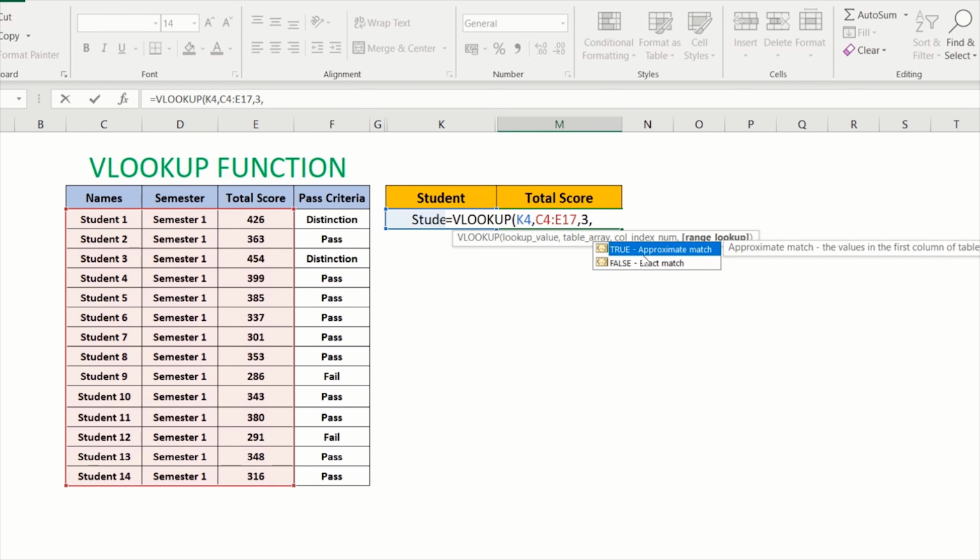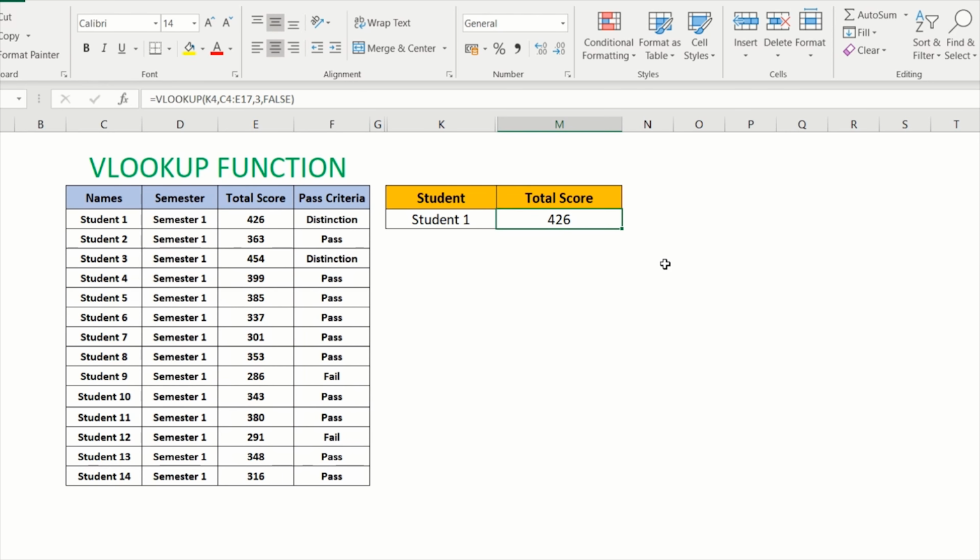So we get two options here in the range lookup, which is true, which means the approximate match, and false, which is an exact match. We want an exact match because we want the exact score which student 1 has scored. So I'll select false, hit tab, close bracket, enter. So I'm getting his score. Student 1 is getting 426. If I make this as student 2, I get his score, which is 363.